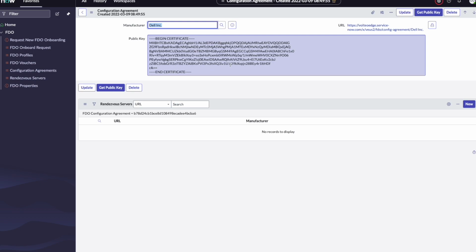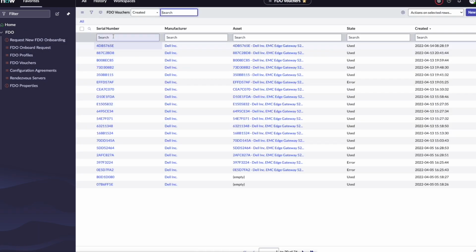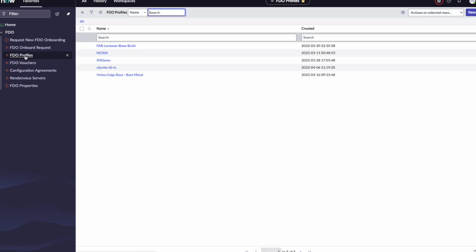And this is publicly available, so any manufacturer can download your public key and sign those vouchers to be sent to you when you make an order. And then finally, we'll have visibility into all the FDO vouchers that we've received and if we've used them for an onboarding or not.